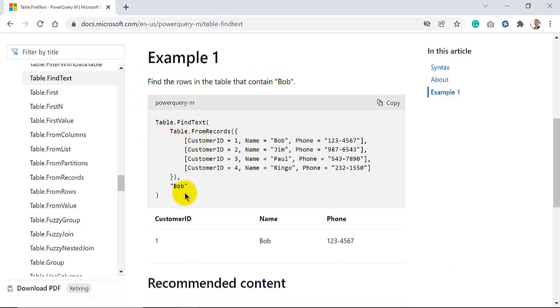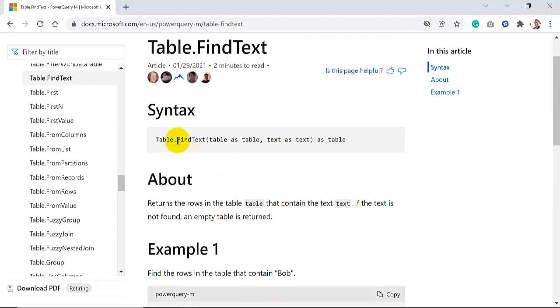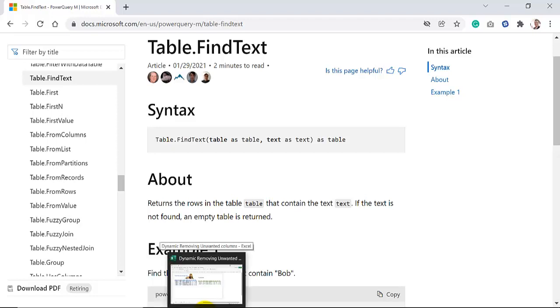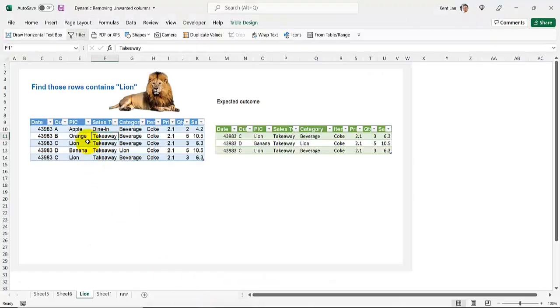So here is a table. It has Bob, Jim, Paul, Ringo, and here it returns the row that has Bob. But is it only possible to return one row? Well, look at the syntax. The syntax says that it returns not just a row, it can return a table. Because of this syntax, I thought, let's just try it out and see whether it can return more than just one row.